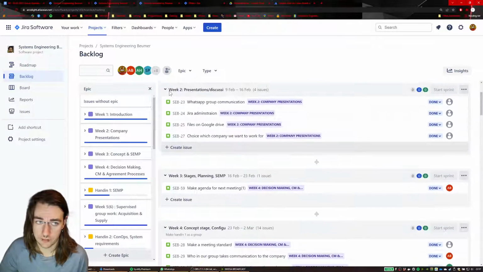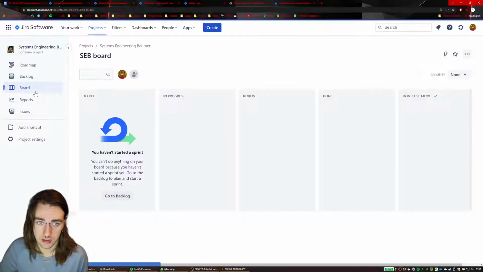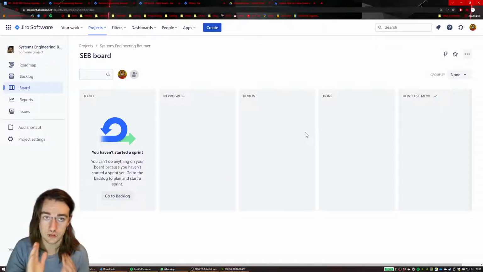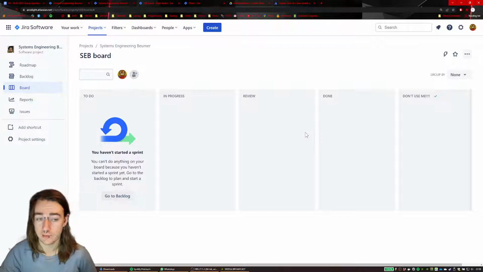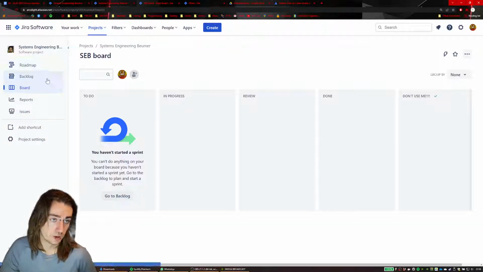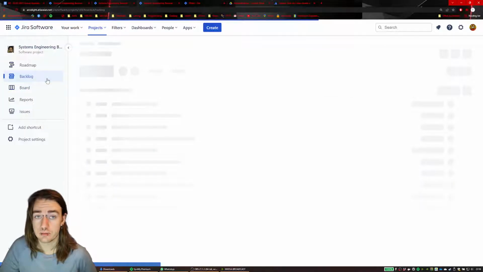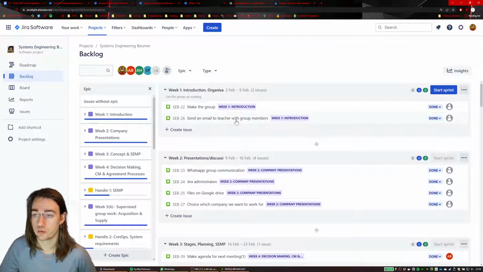One decision I have made is that we are not using the board, for one good reason: we are not working after normal sprints and normal Scrum. We are just using it as a task board. The reason I'm keeping it on the backlog is so we have an overview of everything.